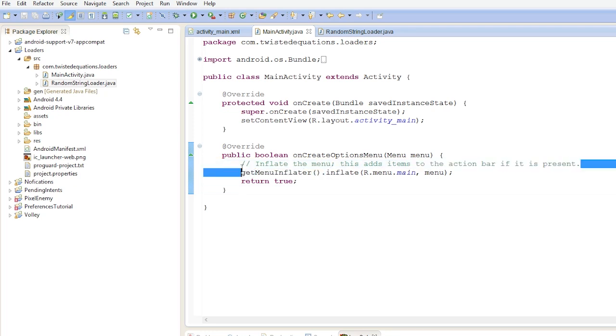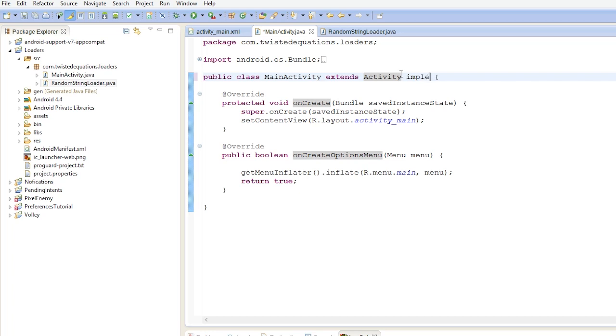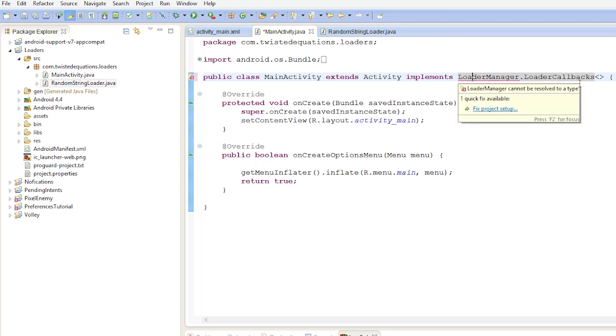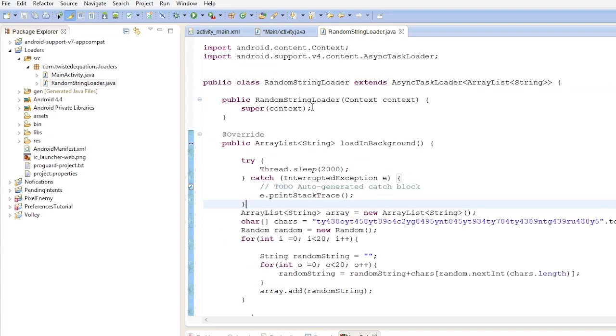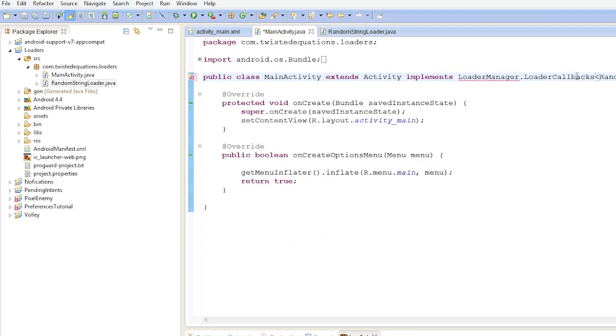So very quickly, we're going to implement our loader callbacks now into the actual activity so we can manage the loader. So we want to implement LoaderManager.LoaderCallbacks. So I want to import LoaderManager. LOA, isn't it? Oh, no, it's OA. The LoaderCallbacks. And the type we're doing is array. Or is it? No, I think it's the random string loader's type. Pretty sure that's it.